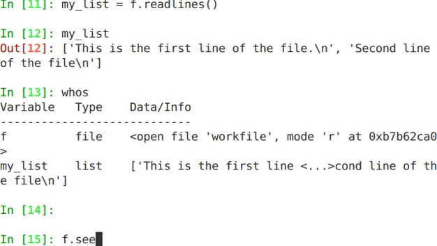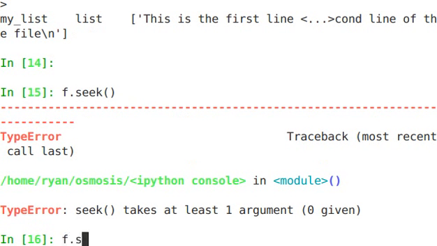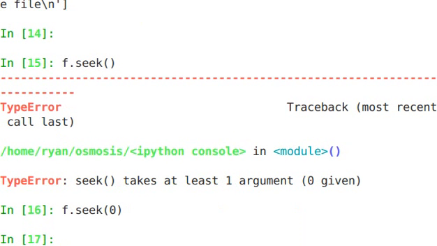Let's hop back to the beginning here. Oops. You gotta specify where you'd like it to seek to. So now we're back at the beginning of the file.